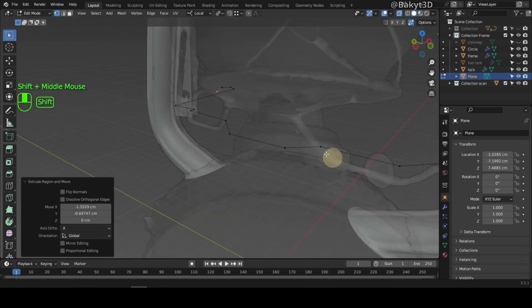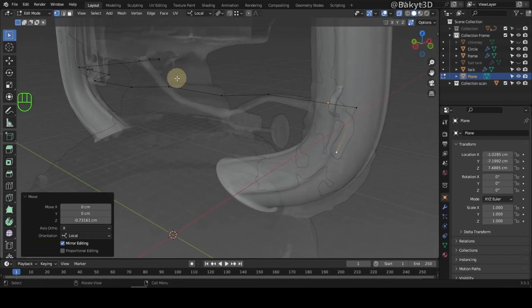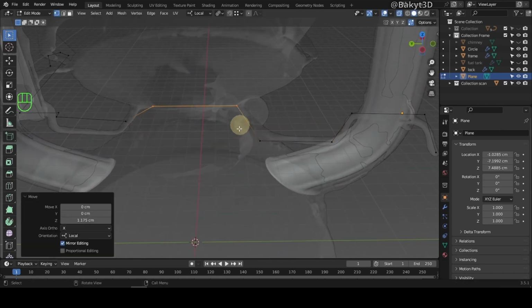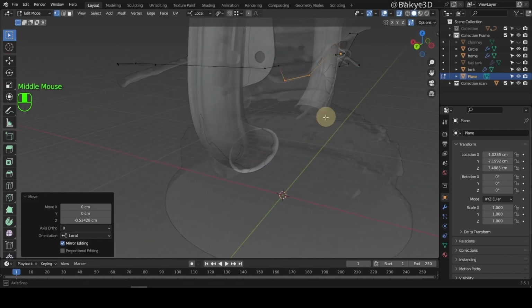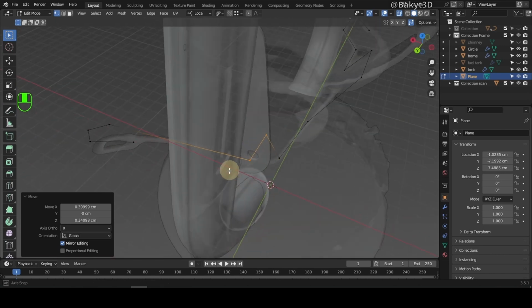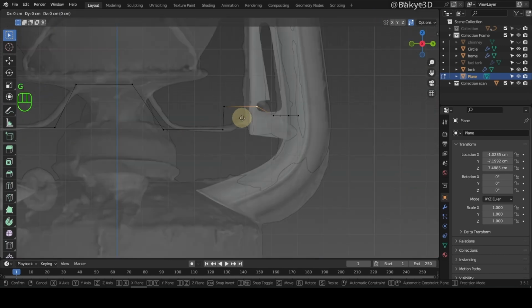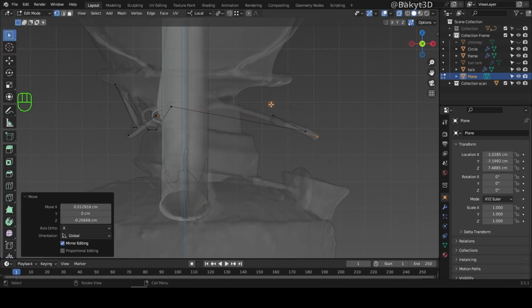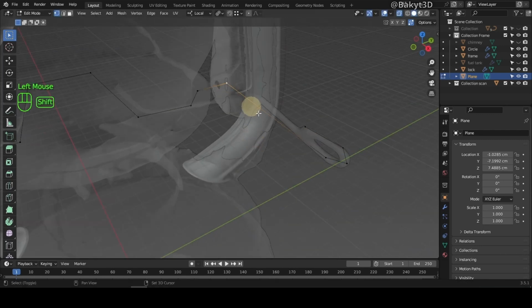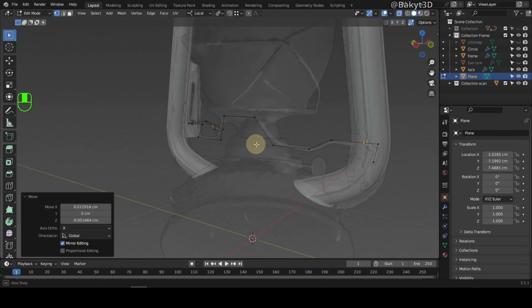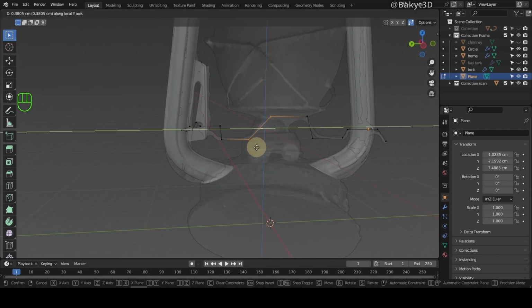Switch to other views and place the vertices more or less within the reference. Here we need to deviate from the reference slightly, because the wire needs to go through these holes. Now let's work on the end of the wire. Here we need an extra vertex. Okay, cool, let's make the final touches.